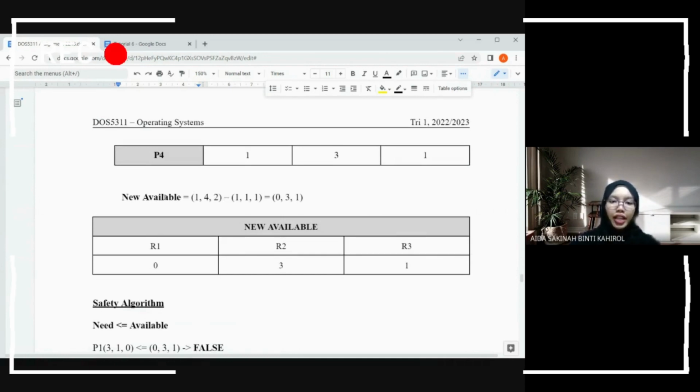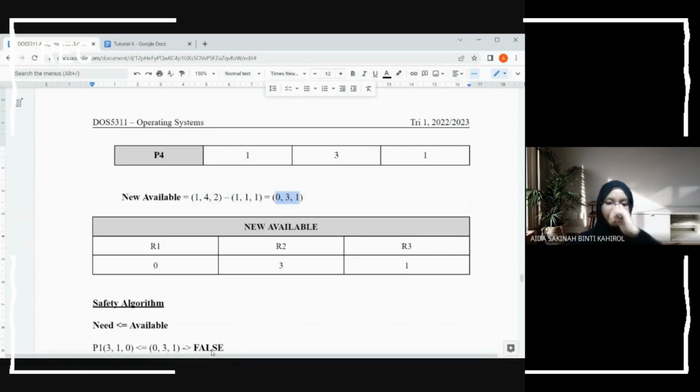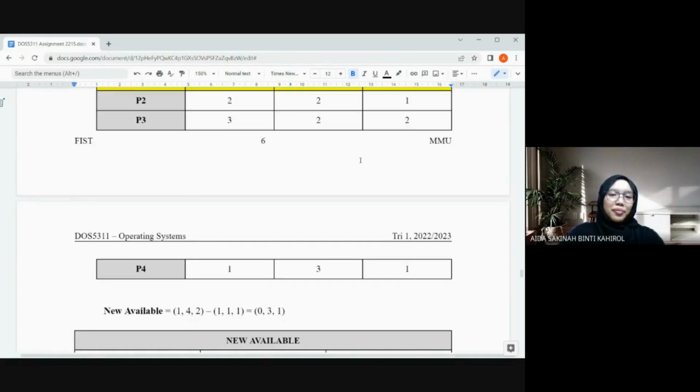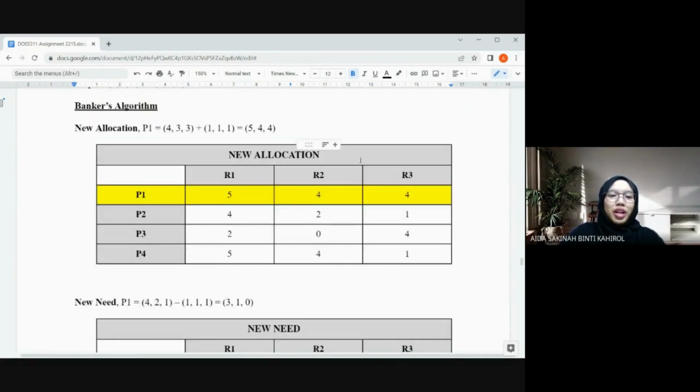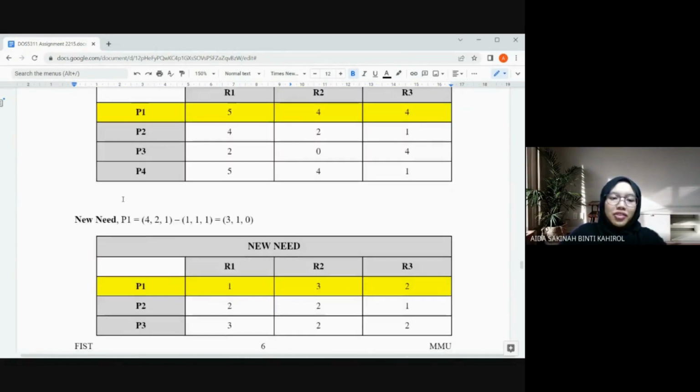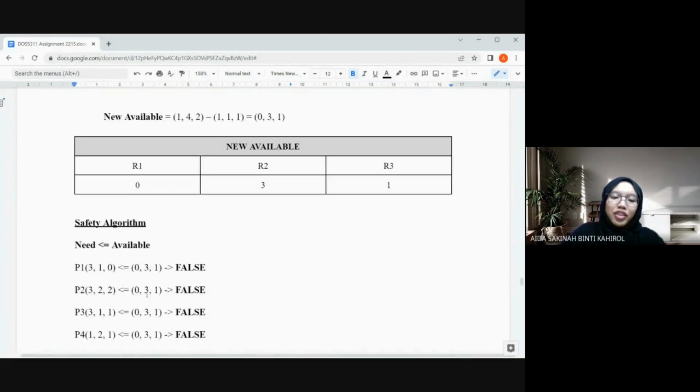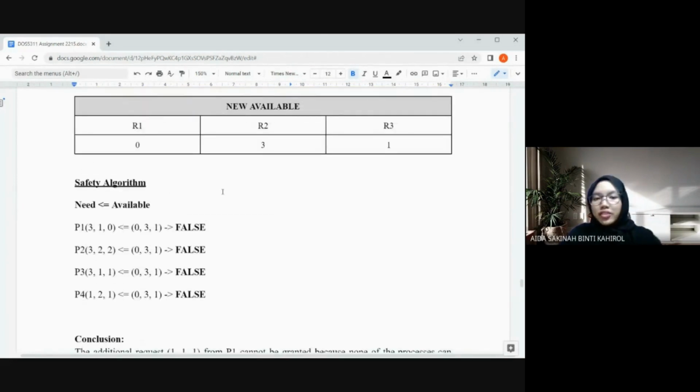Finally, we have to calculate our new available, in which our old available was 142, and we subtract the request, which is 111. Therefore, we have 0, 3, and 1. Now that we've managed to calculate the new allocation, the new need, and the new available, we can now check the safety algorithm of the system.